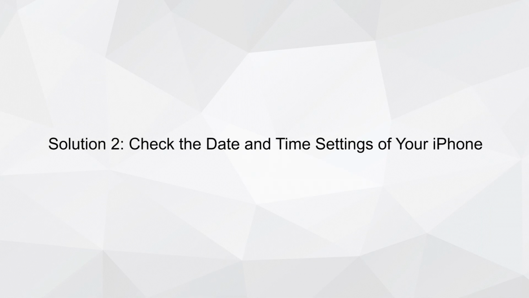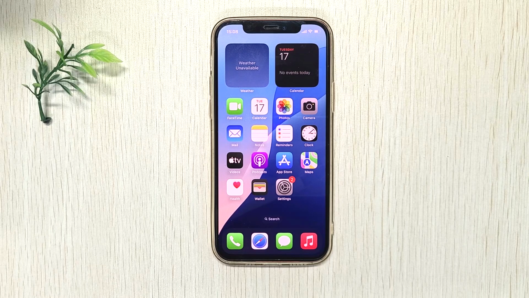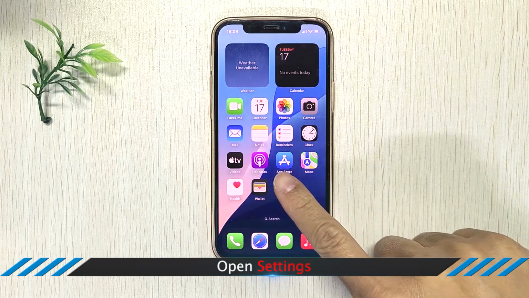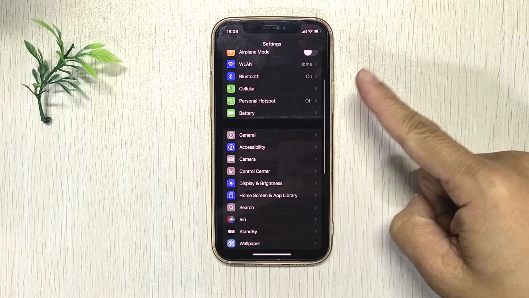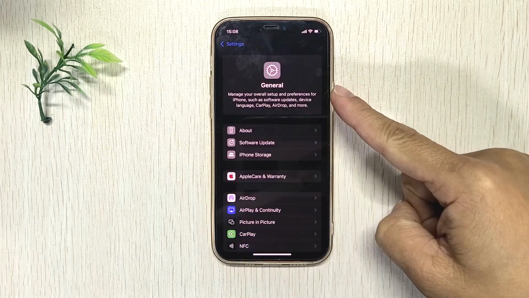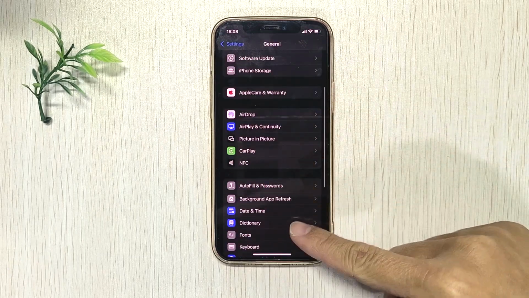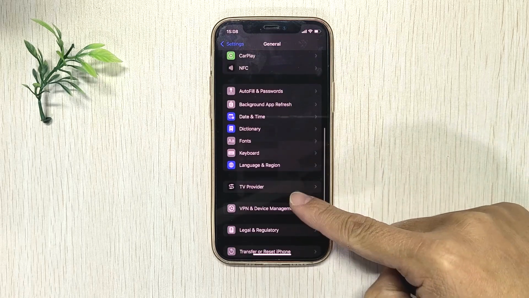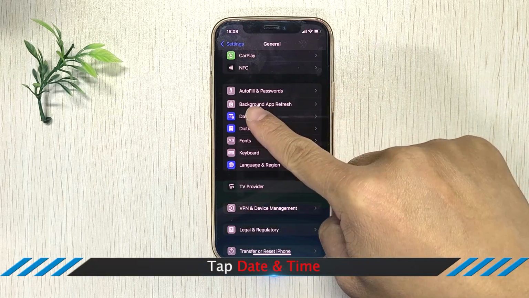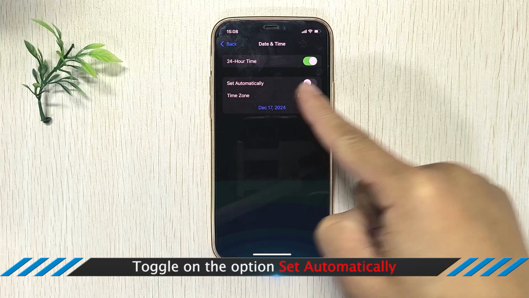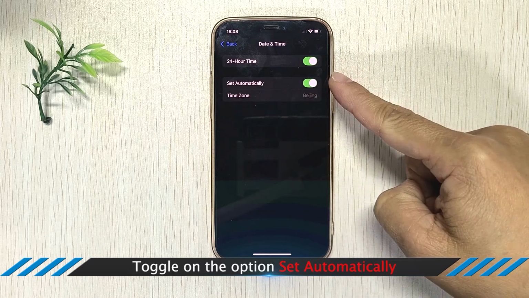Solution 2. Check the date and time settings on your iPhone. Tap Settings. Go down and select General. Tap Date and Time. Toggle on the option Set Automatically.